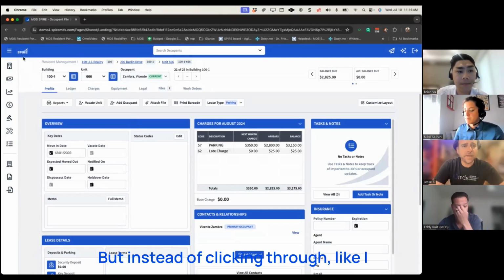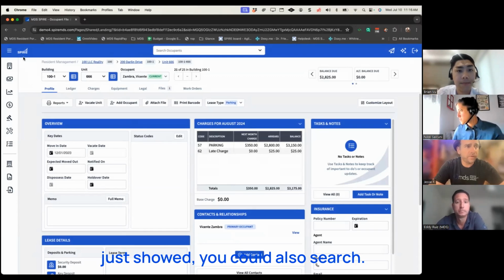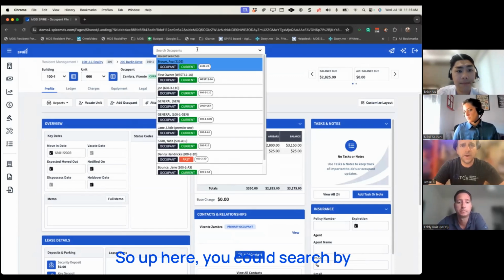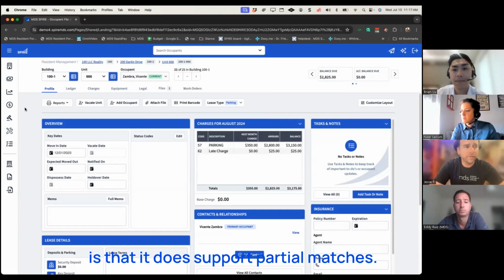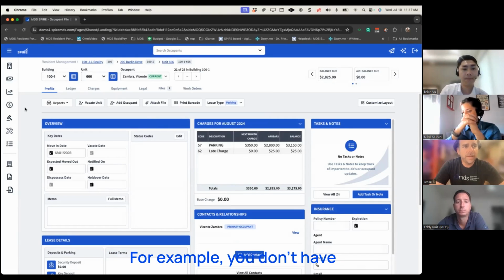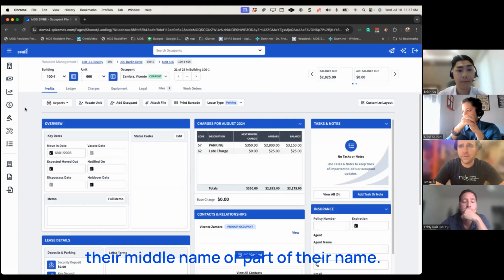But instead of clicking through like I just showed, you could also search. So up here, you could search by address, phone number, part of their name, email address, a whole bunch of different things. An advantage of this search over Explorer is that it does support partial matches. For example, you don't have to search by their last name. You can search by their first name or their middle name or part of their name.